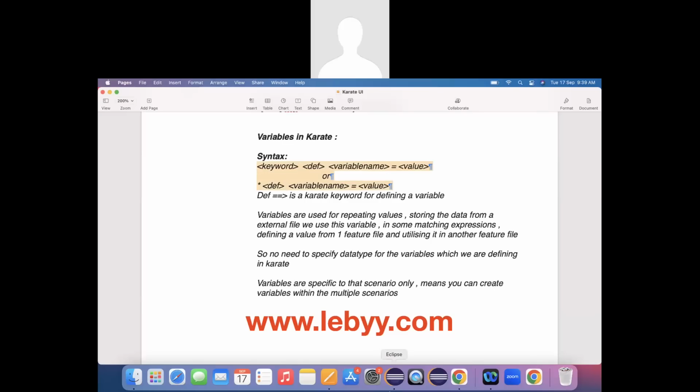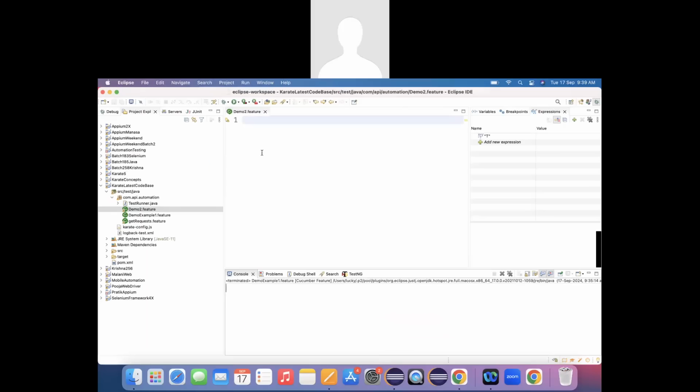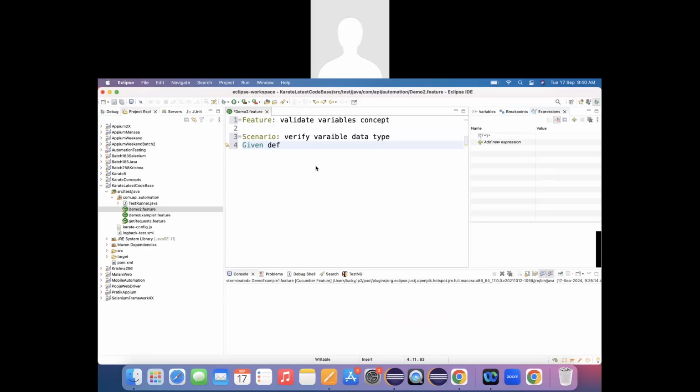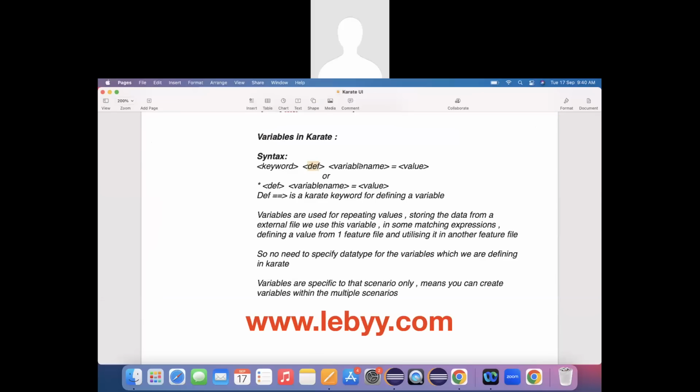In the real world, moving further, with a bunch of examples, we have already seen a couple of examples of how we define a variable. But in today's example, I just want to show you how to create a simple variable and how exactly we utilize those variables. Validate a variable concept scenario: in this scenario, verify a variable data type, just considering it as a reference. I'm using given as the Gherkin keyword, followed by def, followed by a variable name.